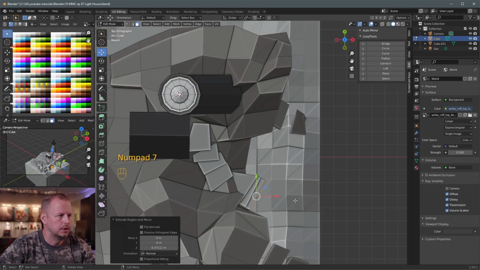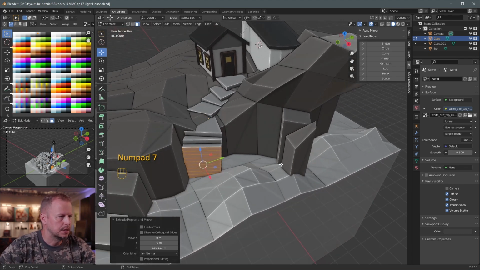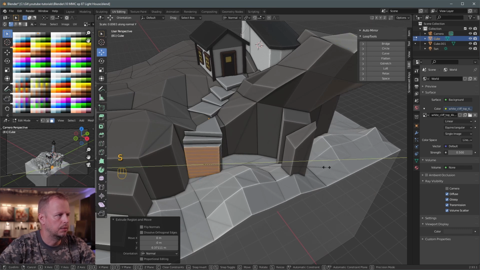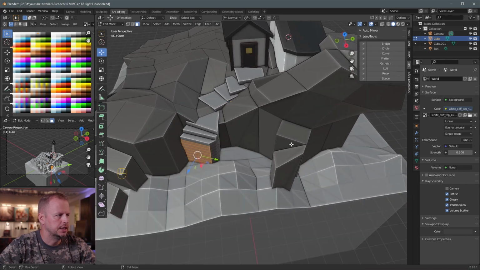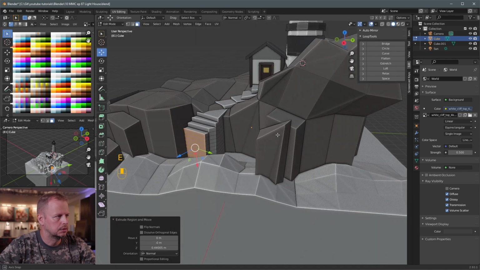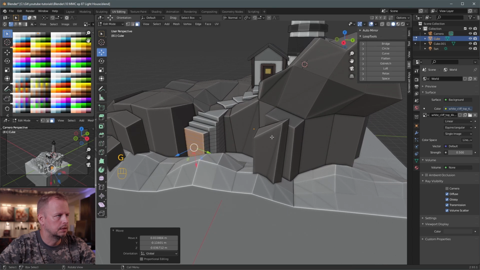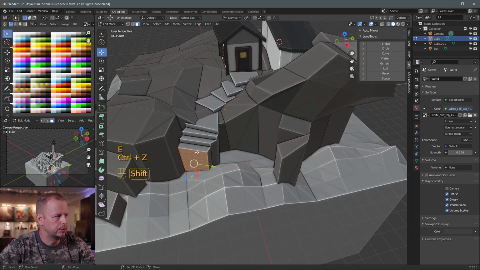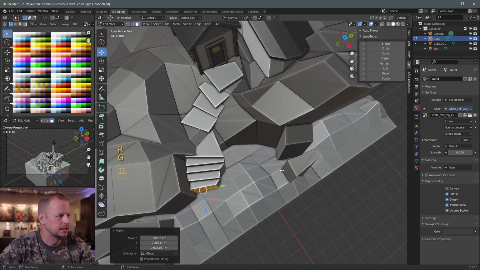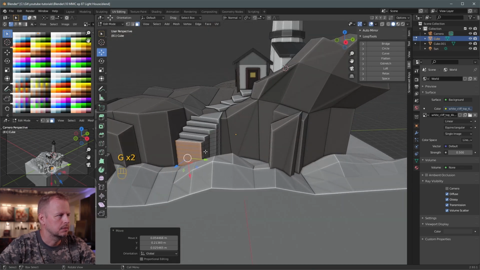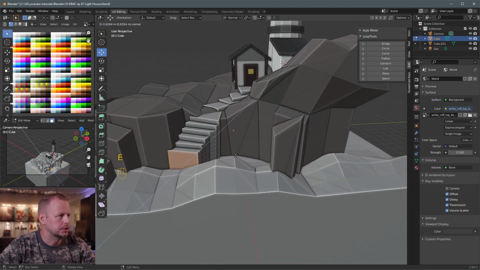Let's see, top view. Quite wide steps here. Maybe I'll do period and do normal. Scale Y, G. Shift to deselect that one. E to extrude. G. And this is like carved out of rock, so I'm just gonna E to extrude. Rotate. G. Deselect that one. E to extrude.